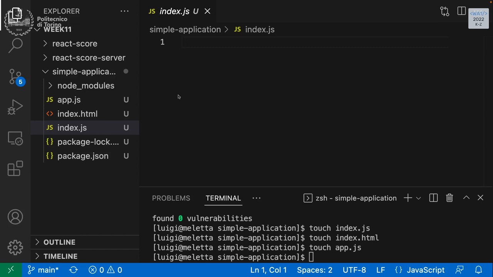We want to write an Express server here. So what do we need to write? We need to import Express, that's sure.